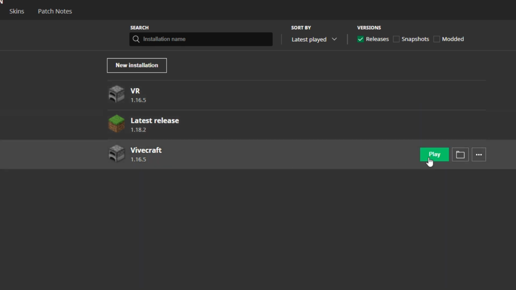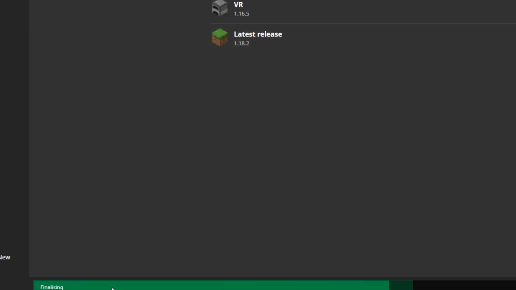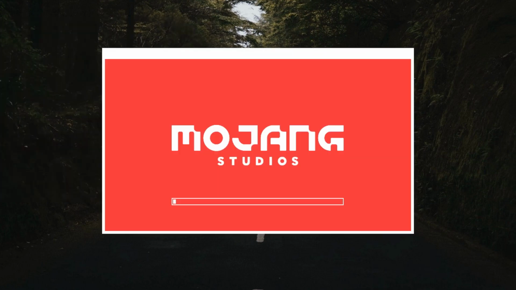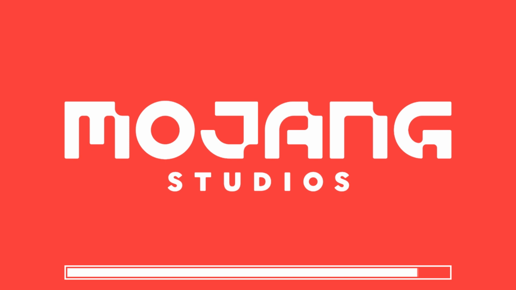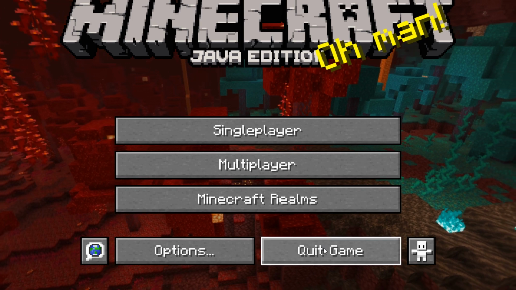Now what I'm going to need to do is play it at least once, and what it'll do is, as you can see at the bottom, it'll install. It's already downloaded the copy for me because I've already done this, but it'll install it. Now we can turn it off and continue with the rest of the installation process.